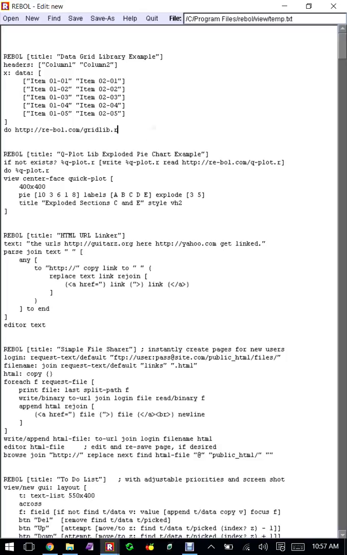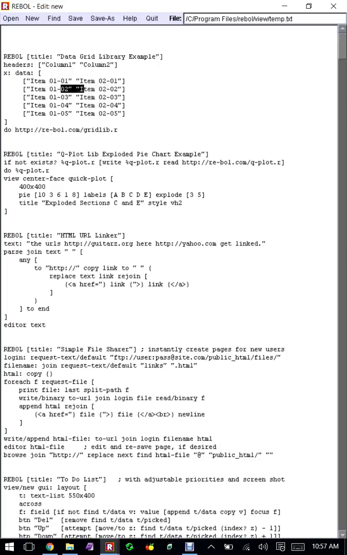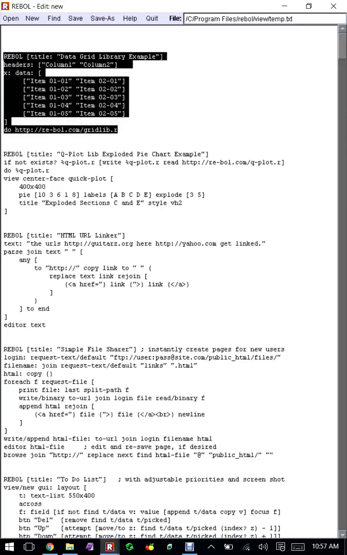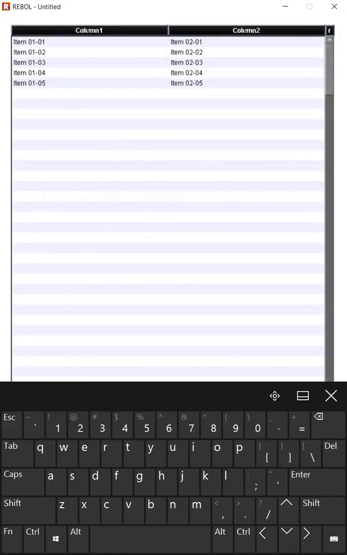Customized little grid tool that lets you really easily put in columns of data and rows of data with some headers, and it allows you to do all sorts of things like sorting and changing and deleting and moving and all sorts of things with that data.